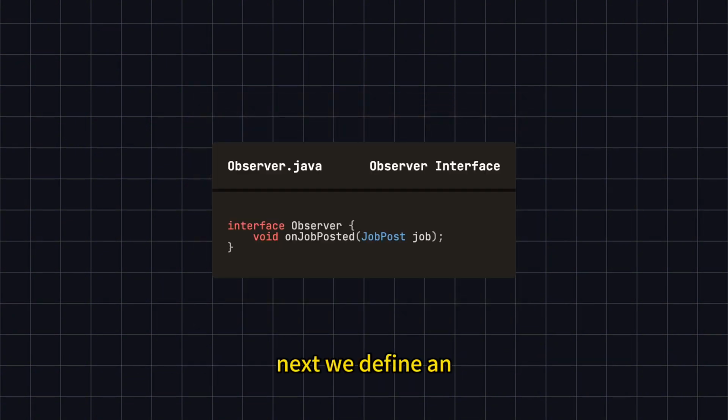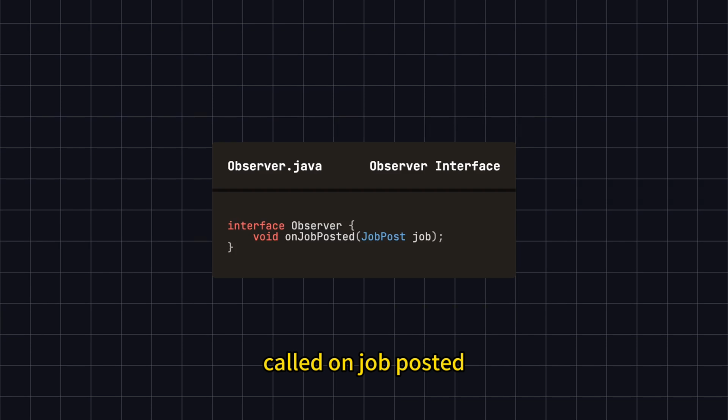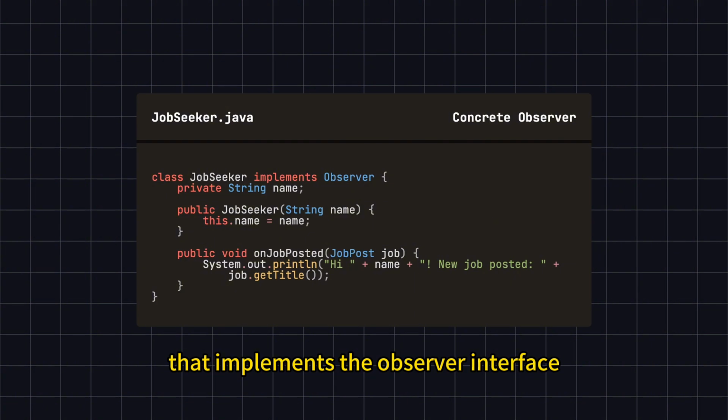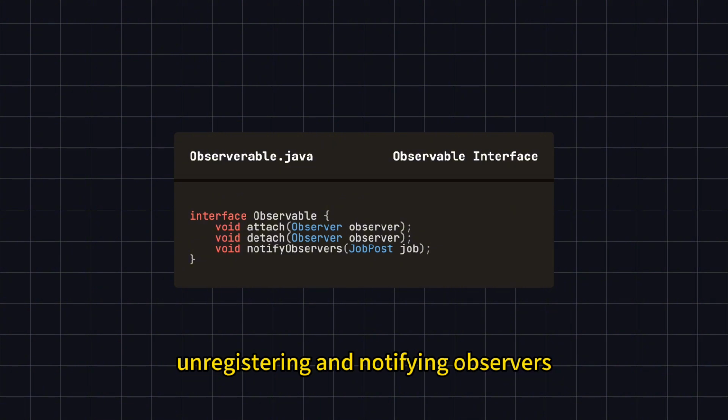Next, we define an observer interface that includes a notification method called onJobPosted. Then, we create a concrete observer class, such as JobSeeker, that implements the observer interface and handles job posting notifications in the onJobPosted method. Next, we define an observable interface that includes methods for registering, unregistering, and notifying observers.